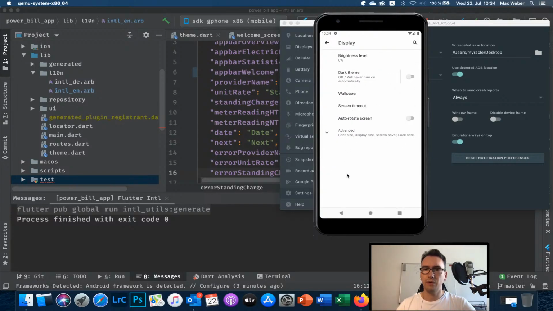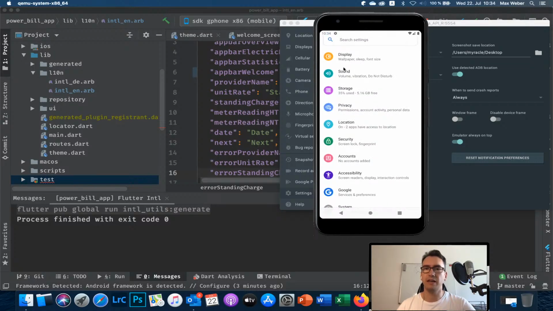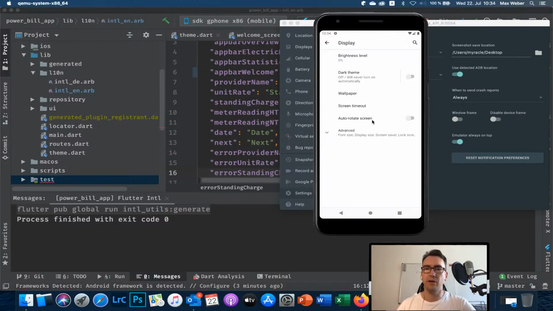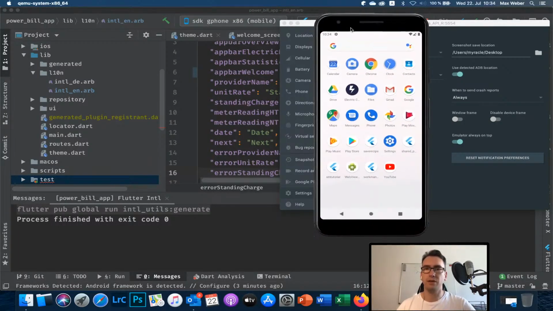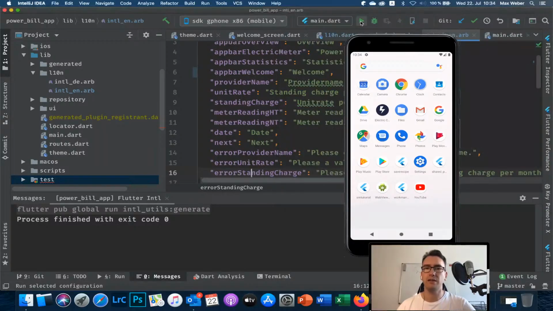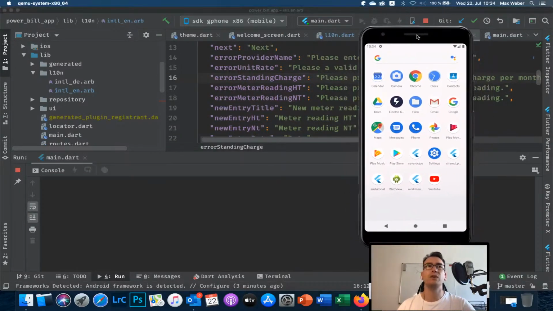And I think for the auto rotate, you have to go to the settings and underneath display you find the option for auto rotate screen. And I will activate that. So you have it way easier if you start up your application and you rotate now. It should rotate the whole screen immediately and not wait for it.